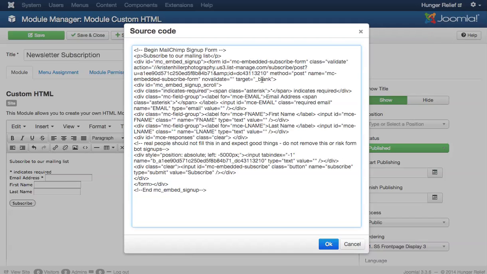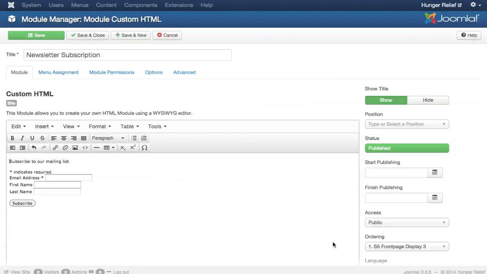Actually, what that did is it changed the subscribe heading, subscribe to our mailing list heading, to a paragraph. But you know, we're not going to worry about that right now because we are actually going to go in and make some changes to this code in order to get the styling to look the way we want it to look on our website. So I'm just going to say OK for now.